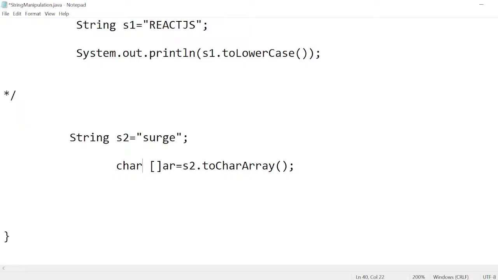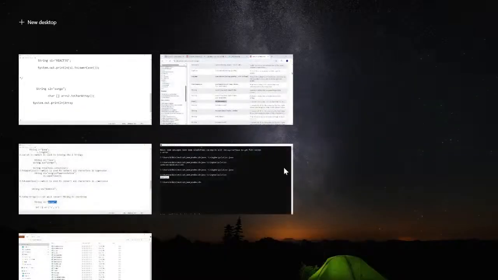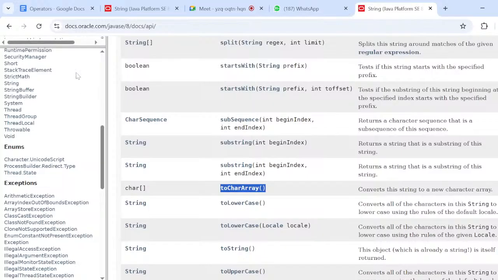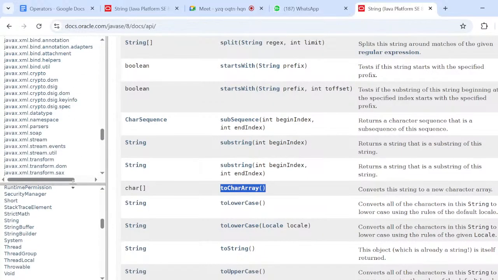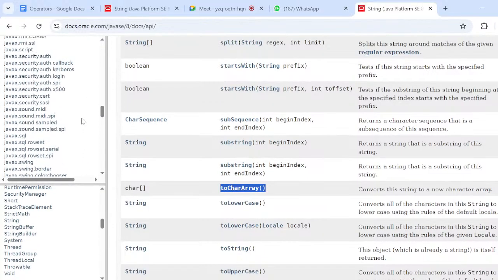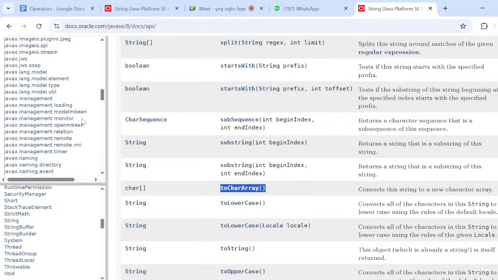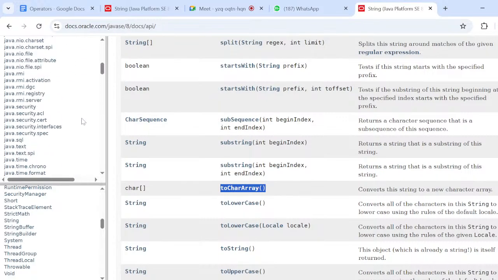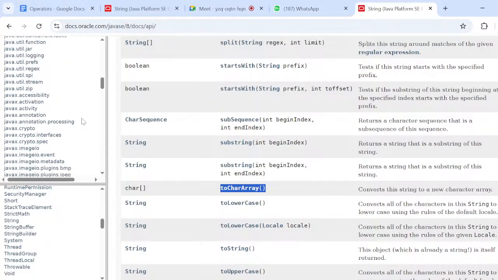The data type is char. Okay, now I want to print this one. If I want to print this one, we need to take the System.out.println, and if you want to print the character array, then we need to mention Arrays dot. There is a class name, the Arrays class, which is available in the java.util package. Go to the util package and check the util packages.